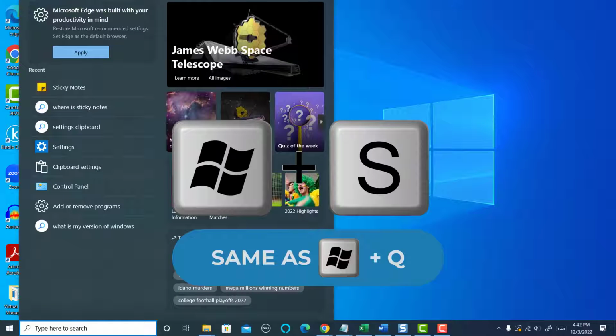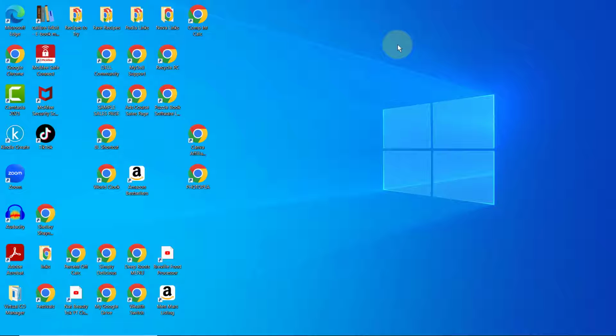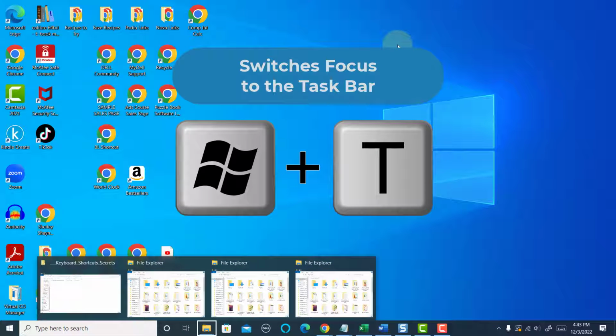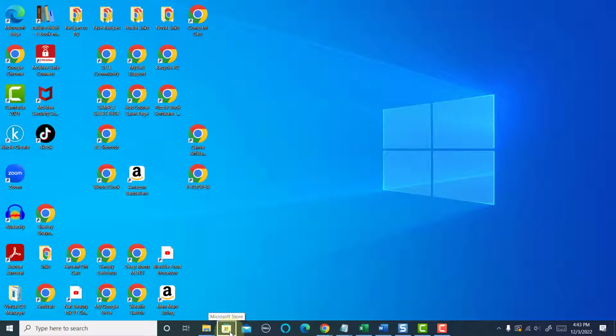The next shortcut is Windows S. This actually does the same thing as Windows Q. It opens up the Cortana search bar as we saw with Windows Q. The next shortcut is Windows T. And Windows T switches the focus to the taskbar at the bottom of your screen. You could then use the arrow keys to move to the different icons along your taskbar. Again, this is handy if you want to launch an app from the taskbar without having to switch over to your mouse.